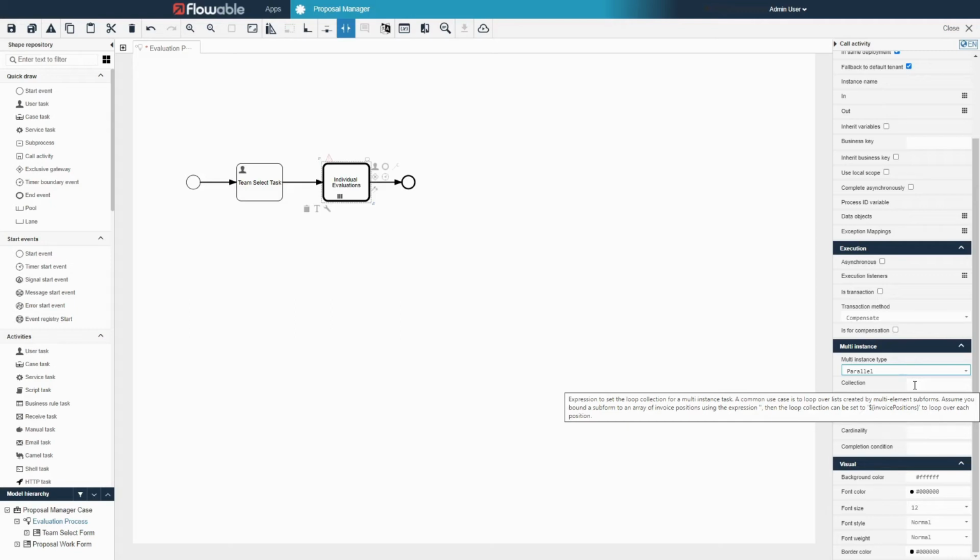We will need to reference the evaluations array that we created in the last video in the collections field. To reference a process variable in any activity within a process, the $ single curly brace notation must be used.